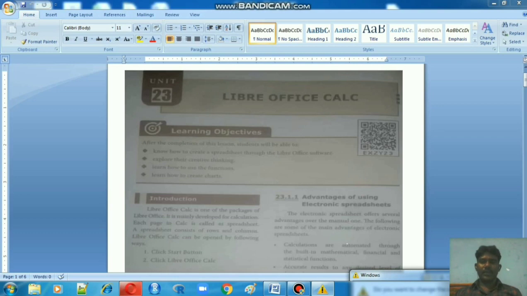Today's learning objectives are: we have to know what a spreadsheet is and how to create a spreadsheet through LibreOffice software, how to explore creative thinking in LibreOffice itself, and learn how to use the functions. Some functions are there in LibreOffice Calc itself. And then the final one, learn how to create charts in LibreOffice Calc. We have to see them one by one.